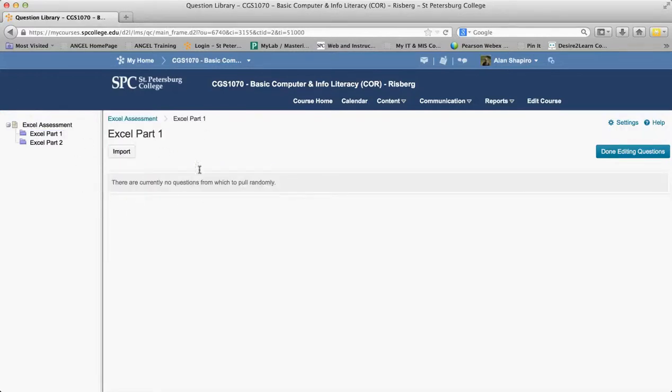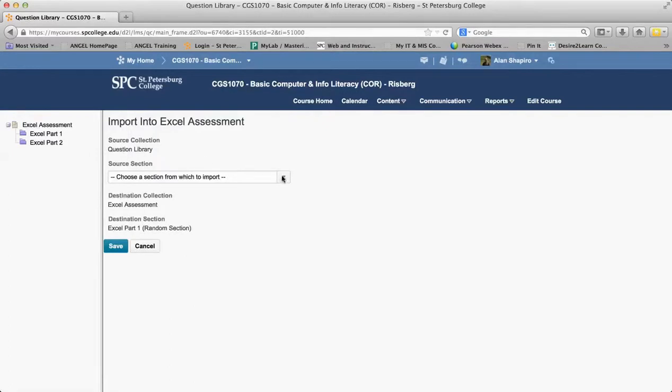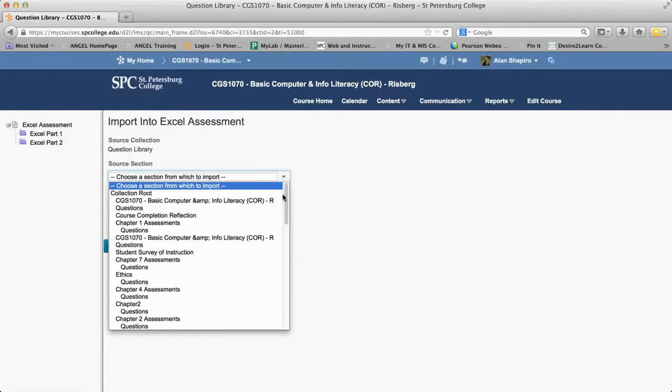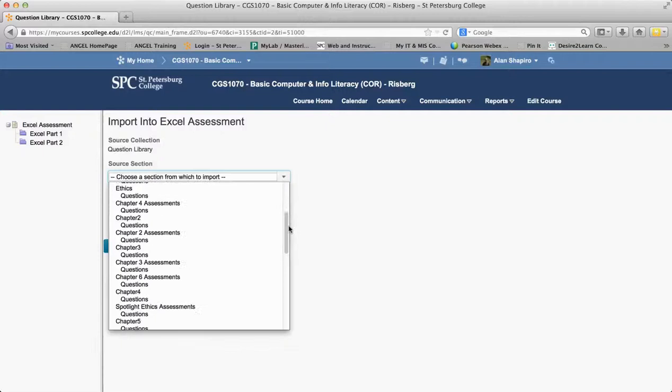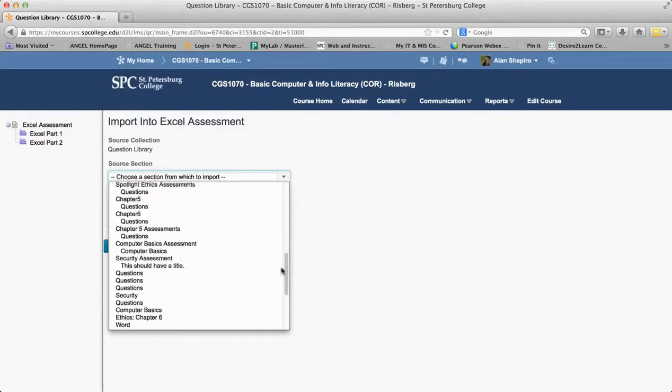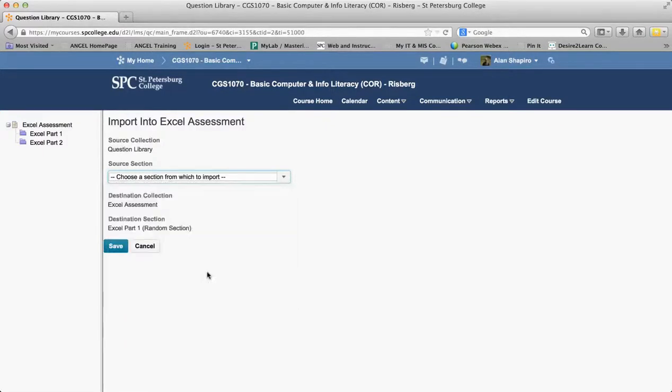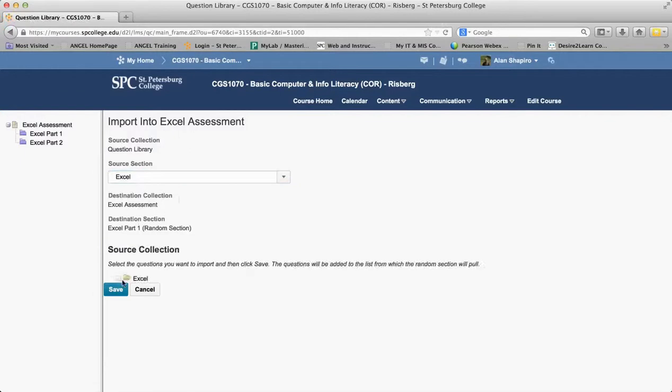And you'll notice when you go in there's no way just to create questions. You have to import questions from the question library. So I go to Import, and it's going to ask you, where do you want to import from? So now you can see all of the questions that you have. So here's Excel, and there's no questions from Excel.